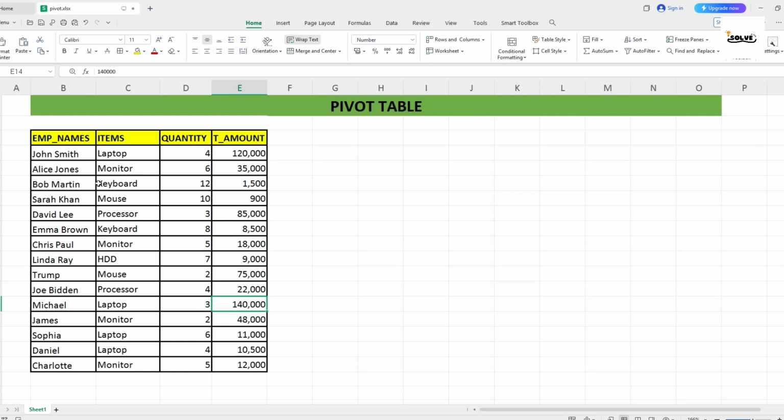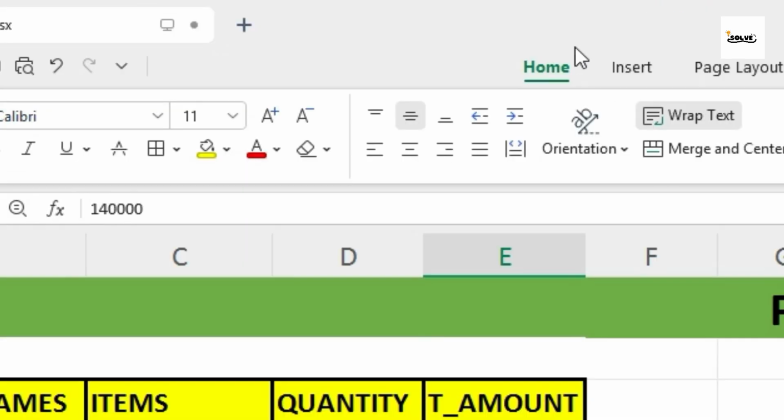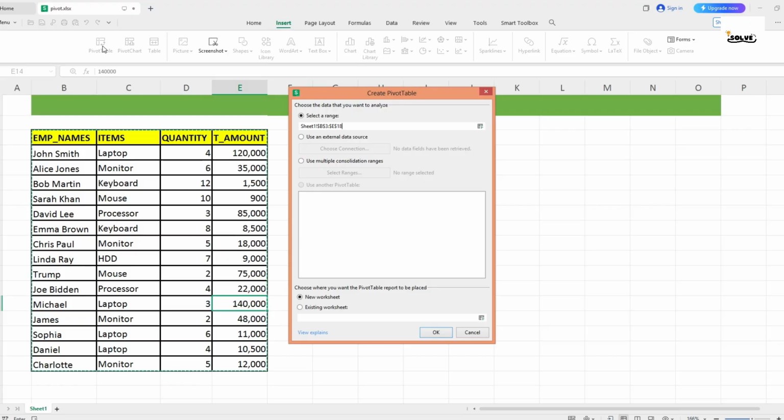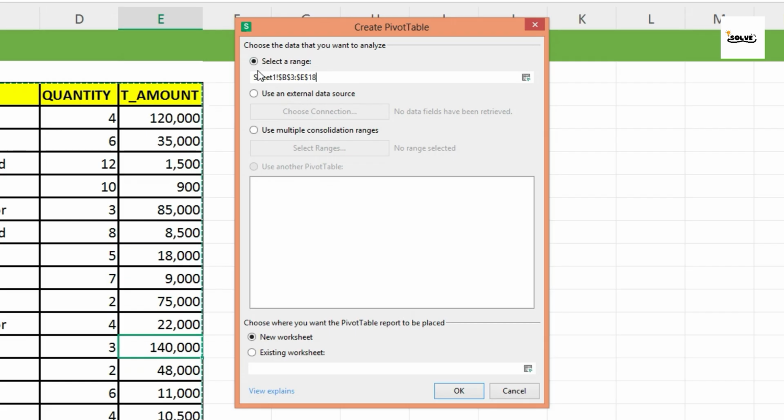To apply the pivot table, simply go to the Insert tab and click on Pivot Table. After clicking on it, a pop-up window will appear. It has some options to choose the data that you want to analyze. By default, it selects the whole table, but you can customize this setting as well, don't worry.